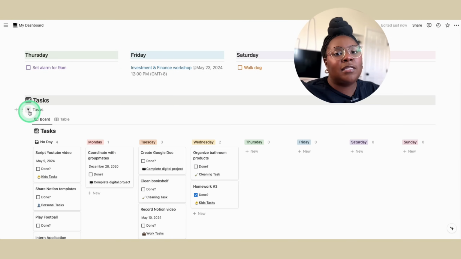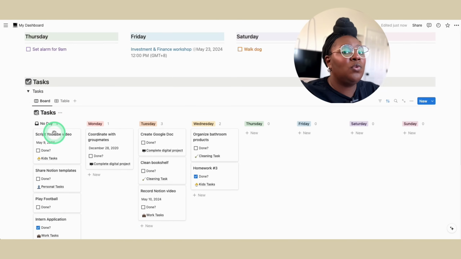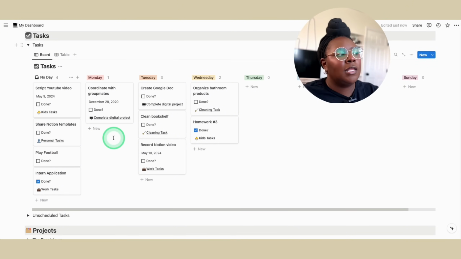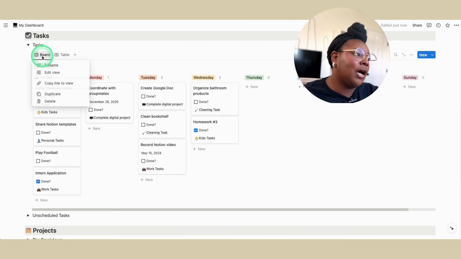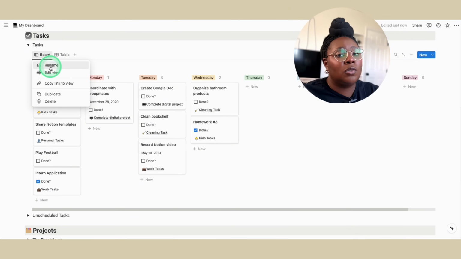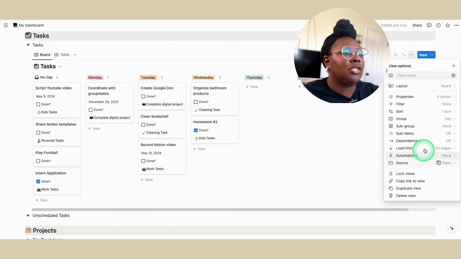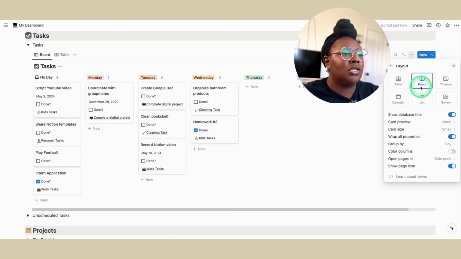I have this task here in a board view, but you can actually change the view of these tasks as well. If you look here on the left-hand side, you can click the board option and it will pop up for you to edit the view. You can also rename it if you want to, but let's go ahead and click on edit view and we can actually change the different layouts. This pops up here and gives us so many different options.